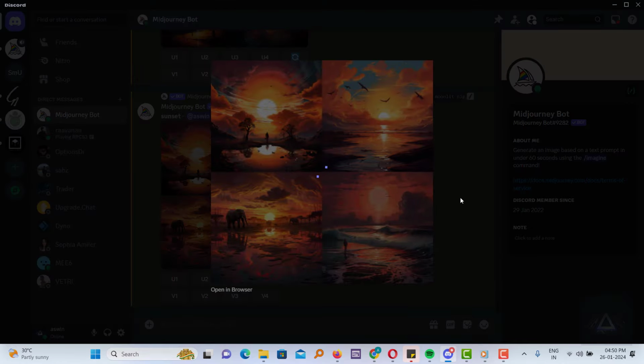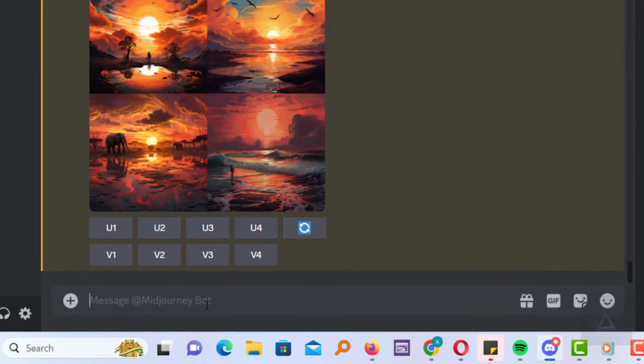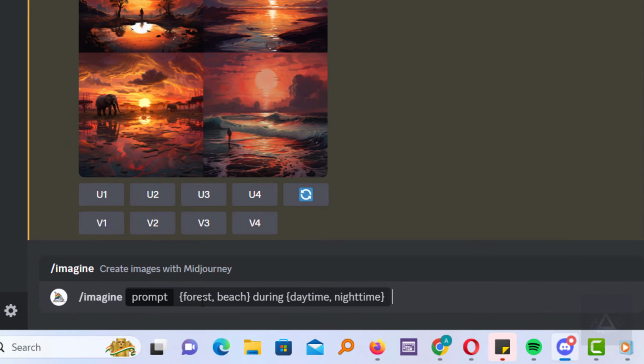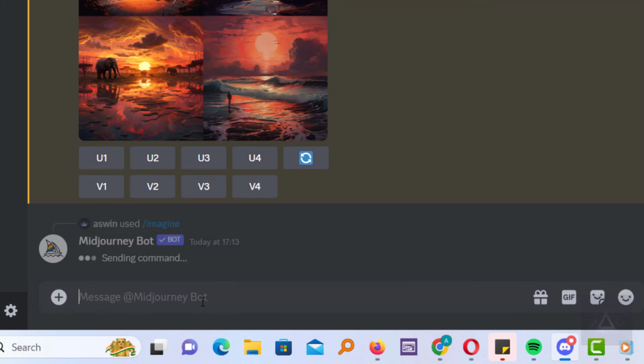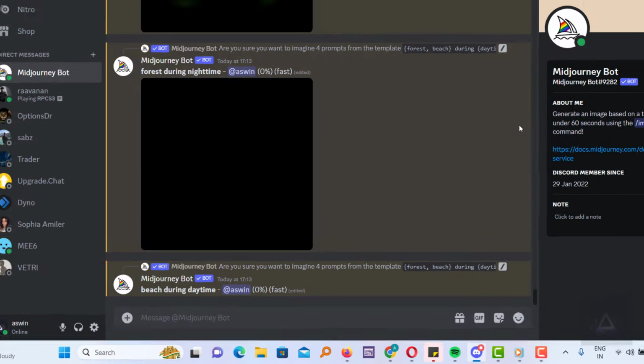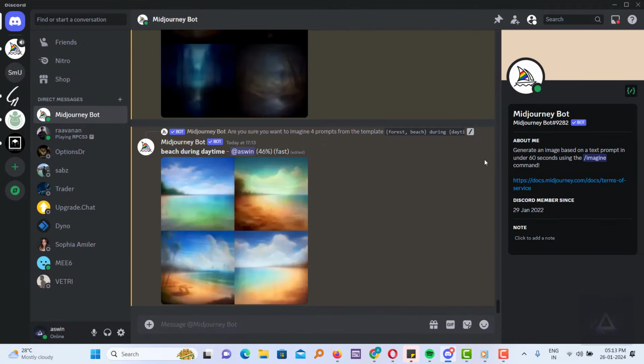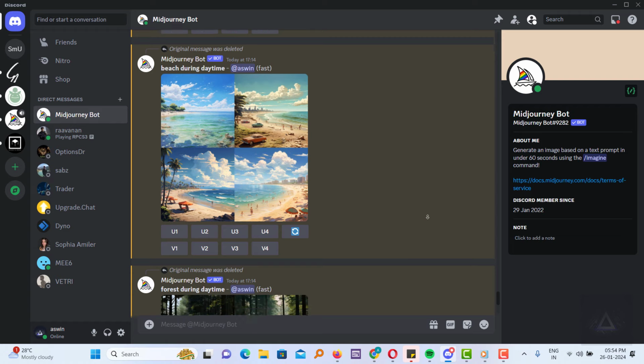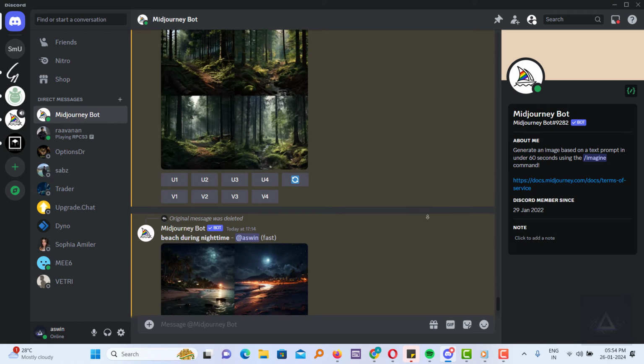Secondly, we will look at combining elements. Imagine prompt: forest, beach during daytime, nighttime. Press Enter. Creates images showcasing a forest and a beach during both daytime and nighttime. This results in 4 unique combinations.